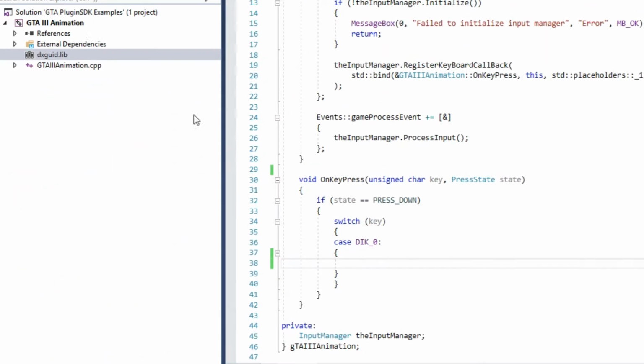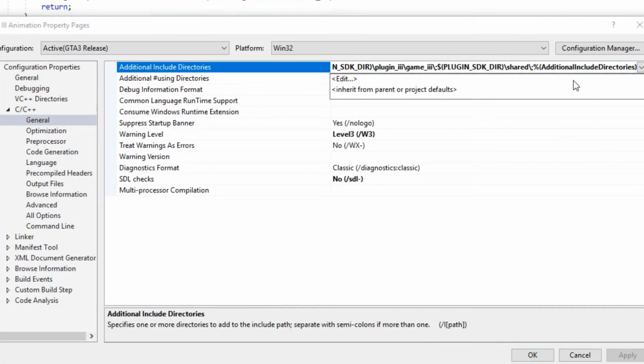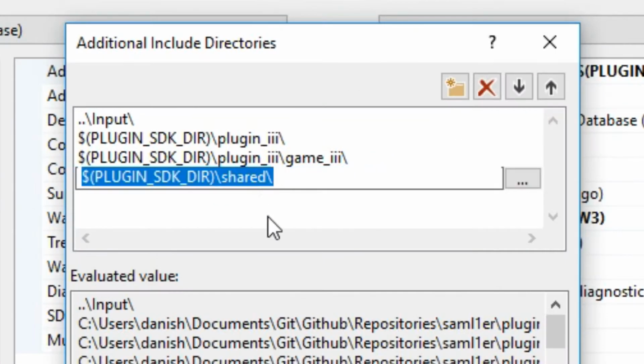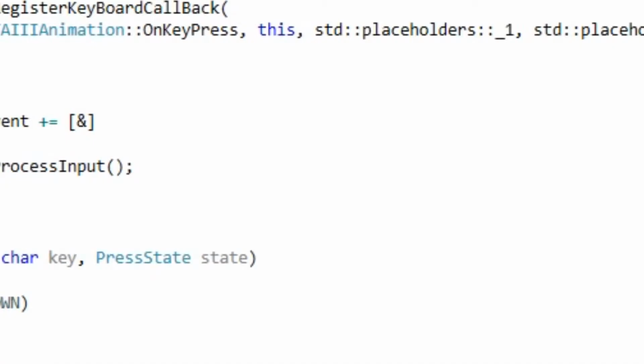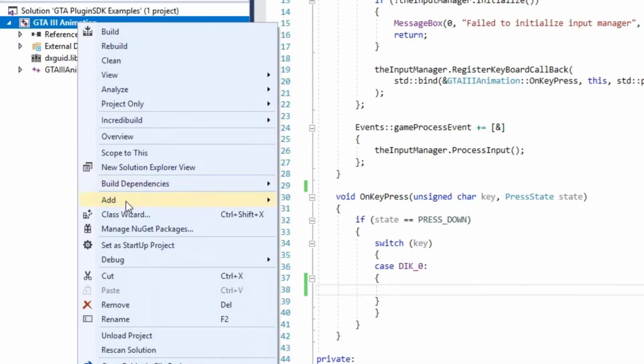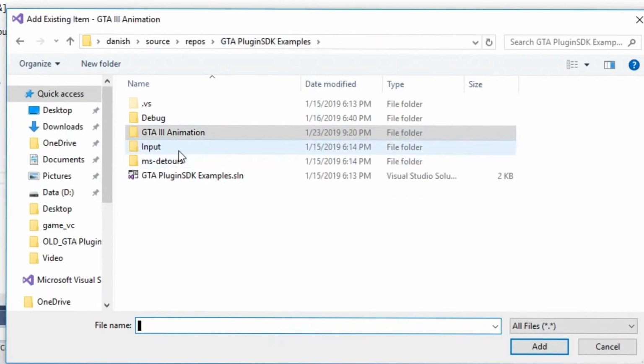I forgot to add something to the properties. So go to properties, copy paste the last one and write game. Create a new input filter and add the contents from the input folder.